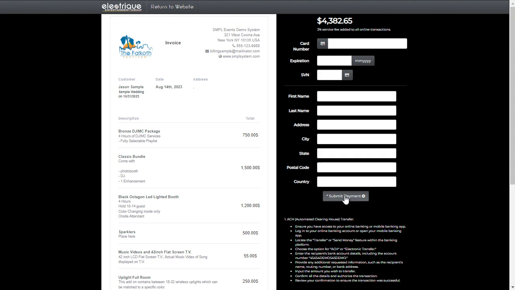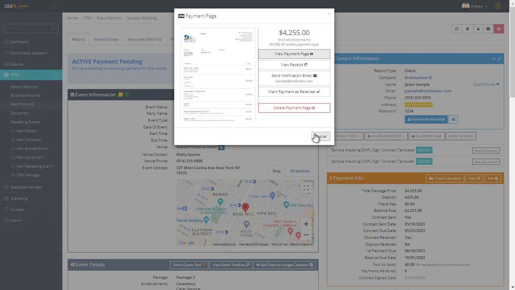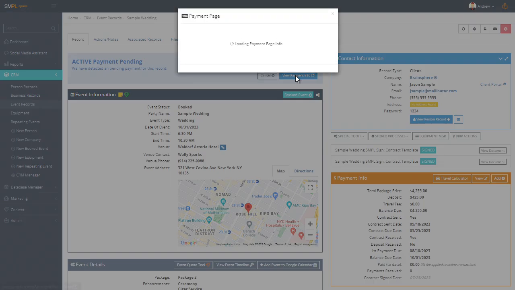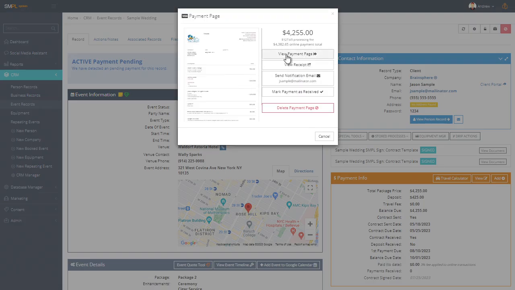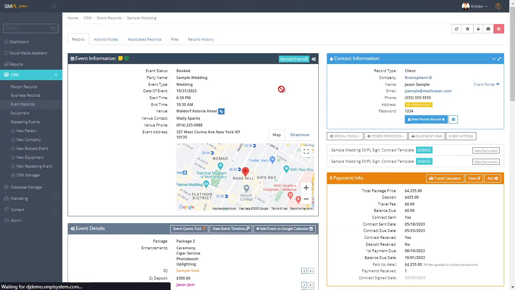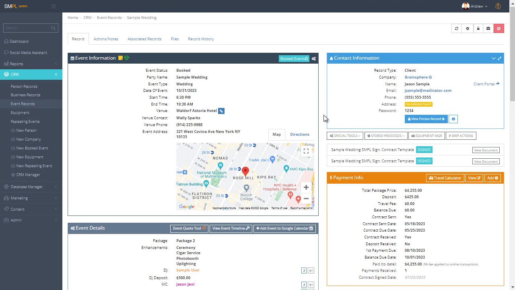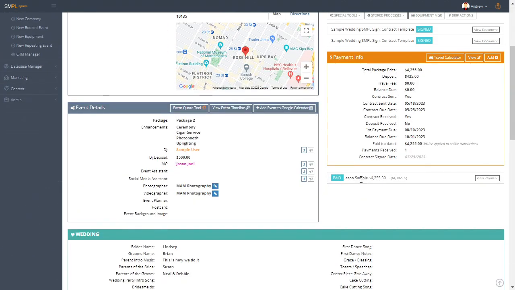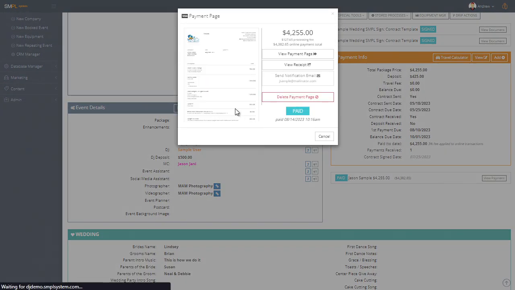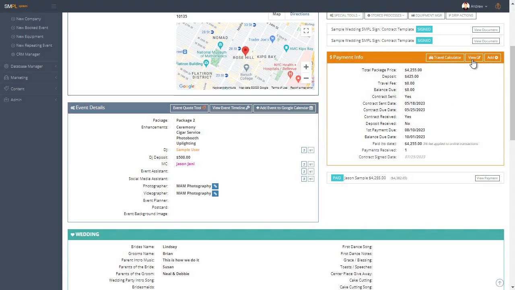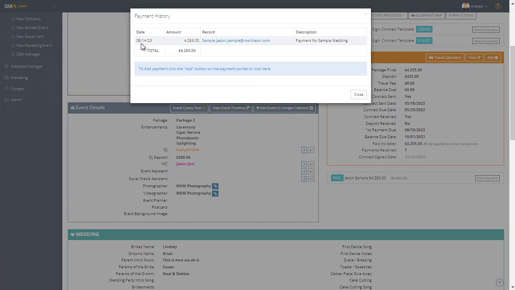If they pay you through other means, all that needs to be done is when you come into the payment record, or to the event record, you just click on Mark Payment as Received. When you do, this is the same thing as if they had submitted that information directly on the payment page and made a payment through Authorize. You can see here the amount has been paid. You can view the full payment. If you go to viewing the actual payment information here, you can see the payment was made.